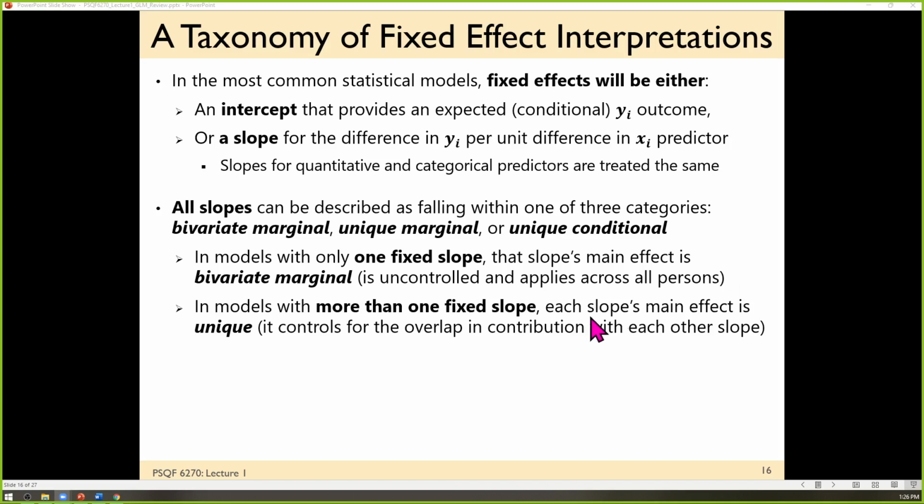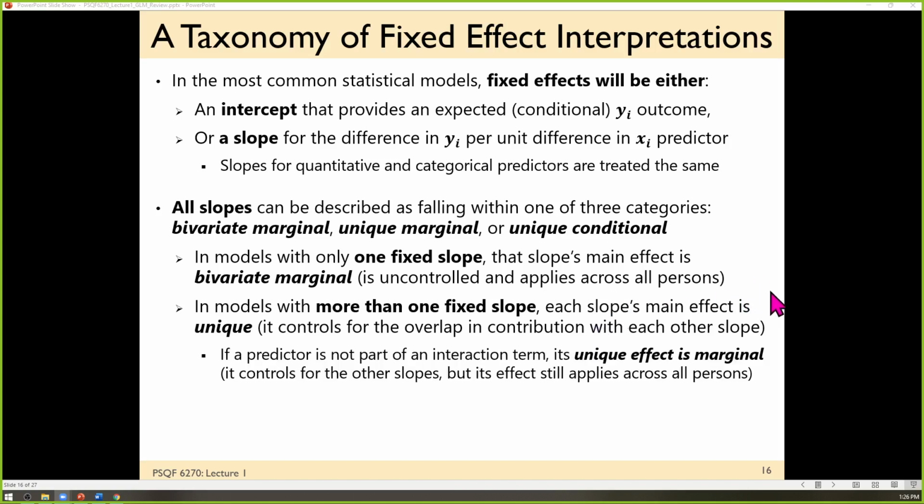Then we get to the tricky part. If a predictor is not part of an interaction term, its effect is marginal. It holds for everybody. So I can say the effect of x on y is 2 after controlling for z, but that 2 is for everybody.